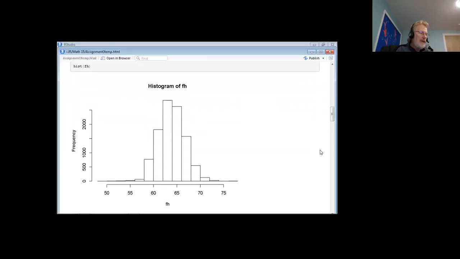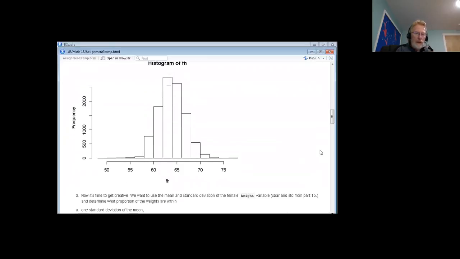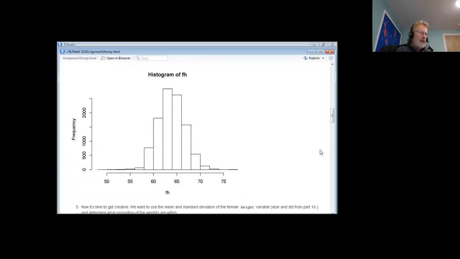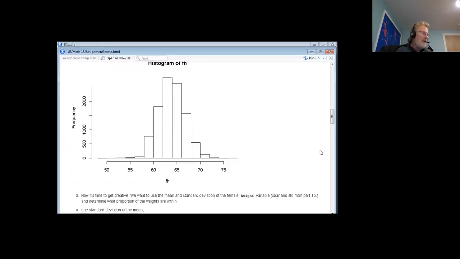Here's the last piece, the part we started work on when we opened up. We're looking at that drawing right there, and we want to know what percentage of the heights fall within plus or minus 1 standard deviation, what percentage fall within plus or minus 2 standard deviations, and what percentage fall within plus or minus 3 standard deviations. To do that, we're going to use the subset command.